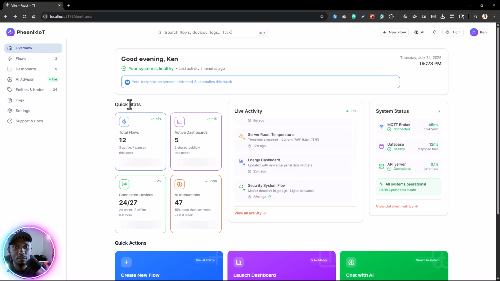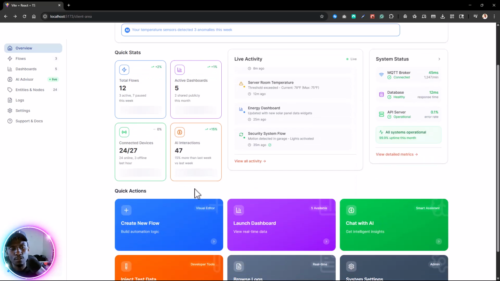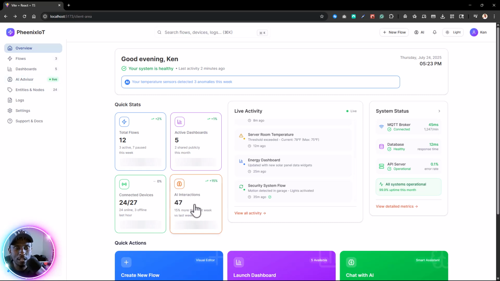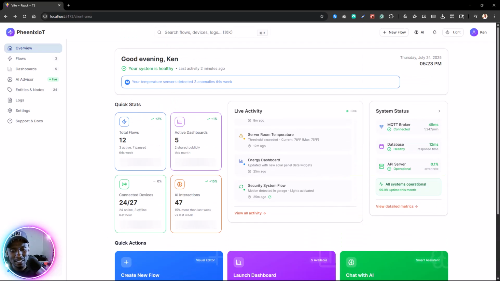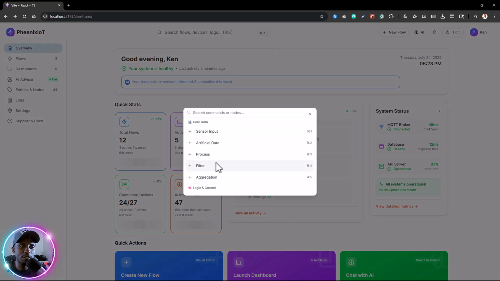All right, now here we have quick stats. You can see how many flows you have, how many active dashboards you've created, how many connected devices you have. If you have MQTT or any other protocol, you're using that to connect devices to Phoenix. If you've used the AI advisor, how many interactions have you had today? So here we have quick links. You can chat with the AI, you can launch a dashboard, you can create a new flow, you can go to the system settings.